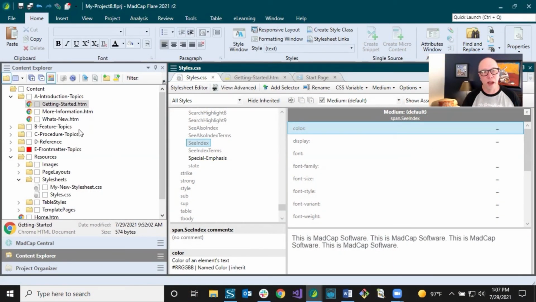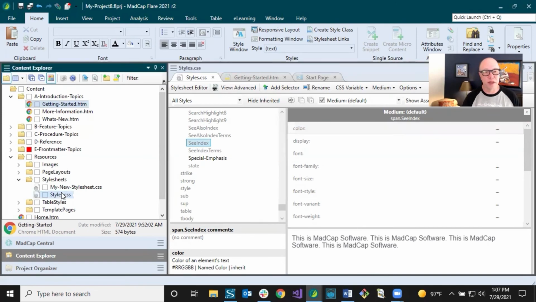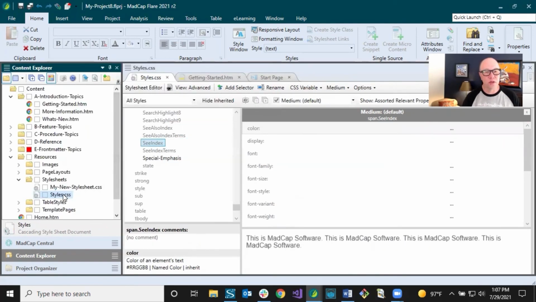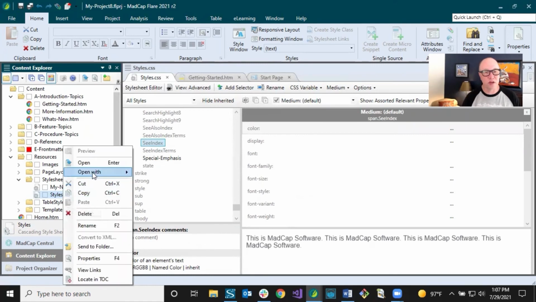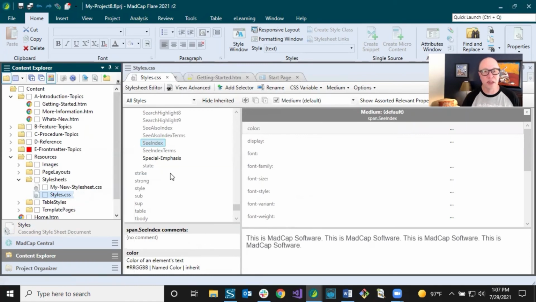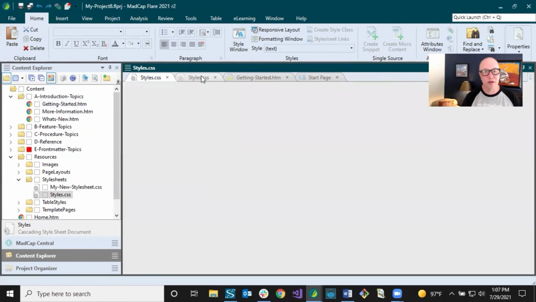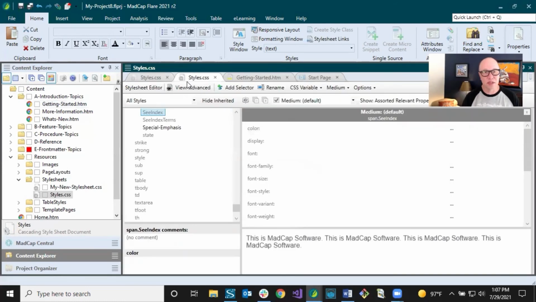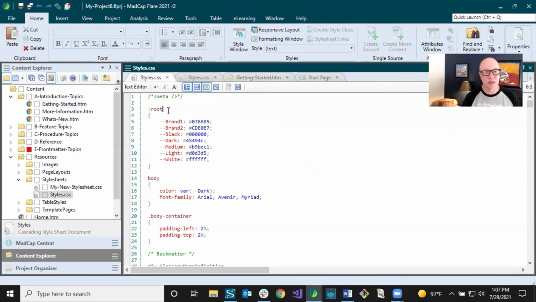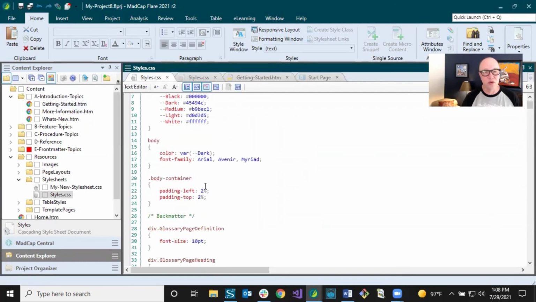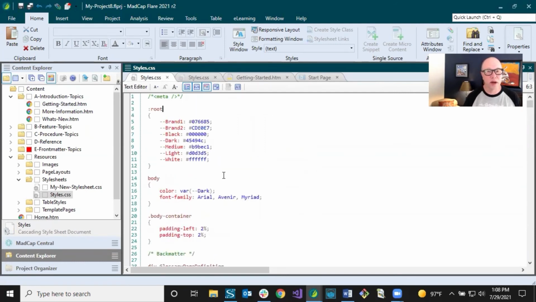All right, so I opened up the style sheet editor before simply by double clicking it in the Content Explorer. But what you can also do is right click it and select Open with Internal Text Editor. And it's going to open it up like this. This is the same stuff that's in the style sheet editor. It's just a different way to edit it. And this is actually what I use 99% of the time.